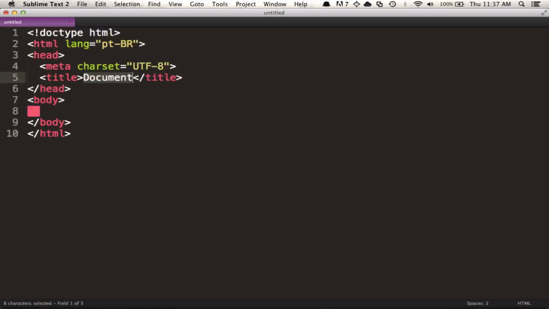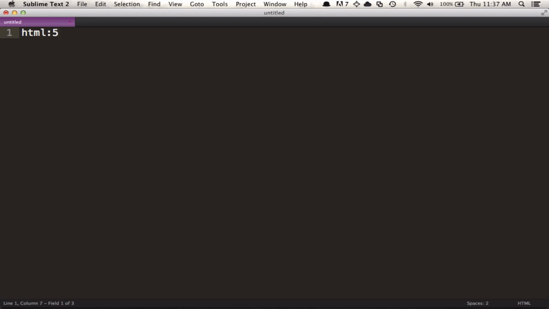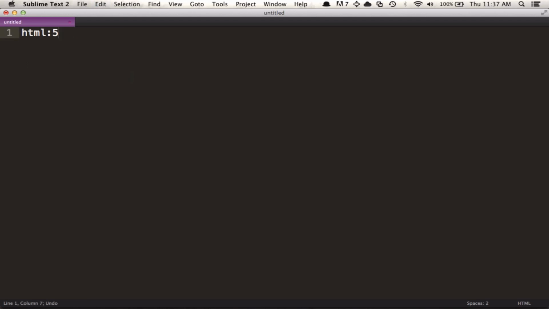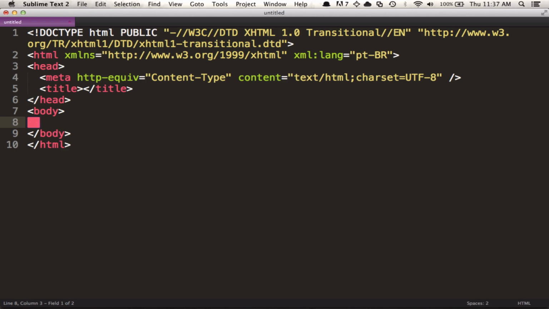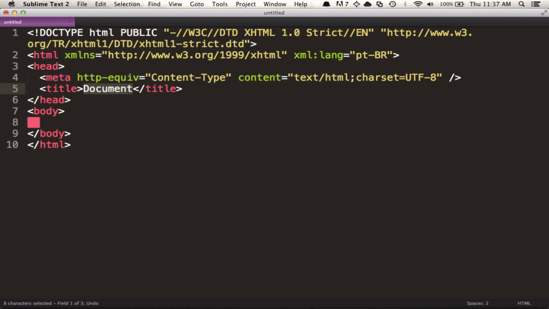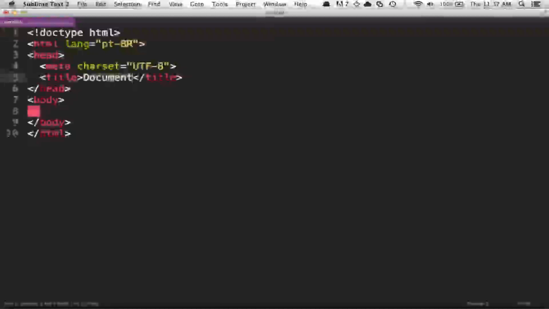If I want to create a new document, I just type this and hit tab. Whoa, it's here. So this is an alias for this HTML5 snippet here. And let's say you don't use HTML5 already, and okay, here's your transitional doctype, and here's your strict doctype, so it's very fast.